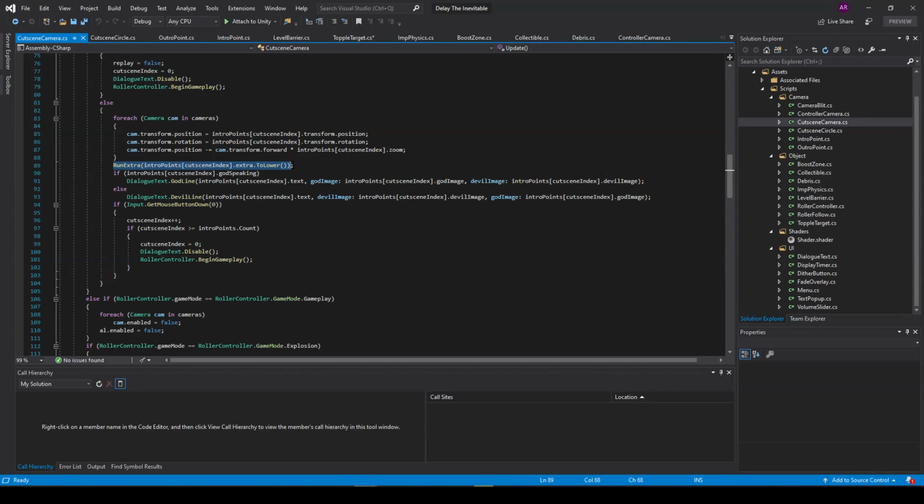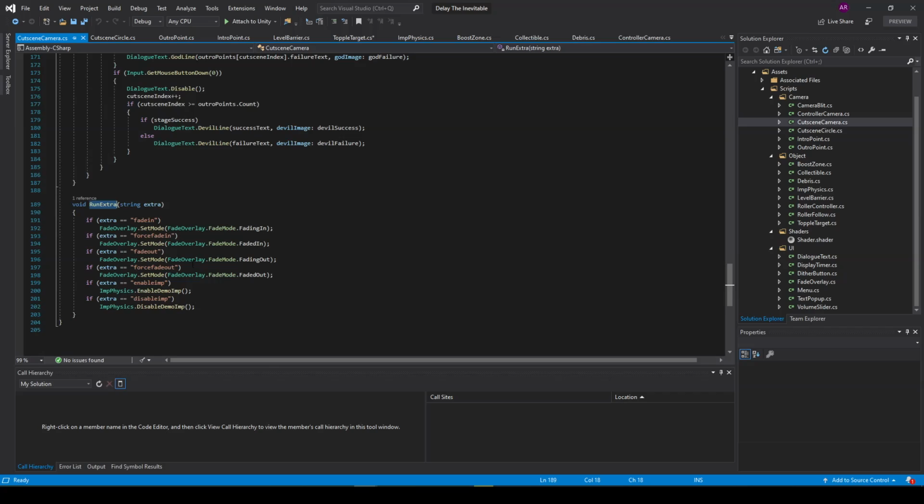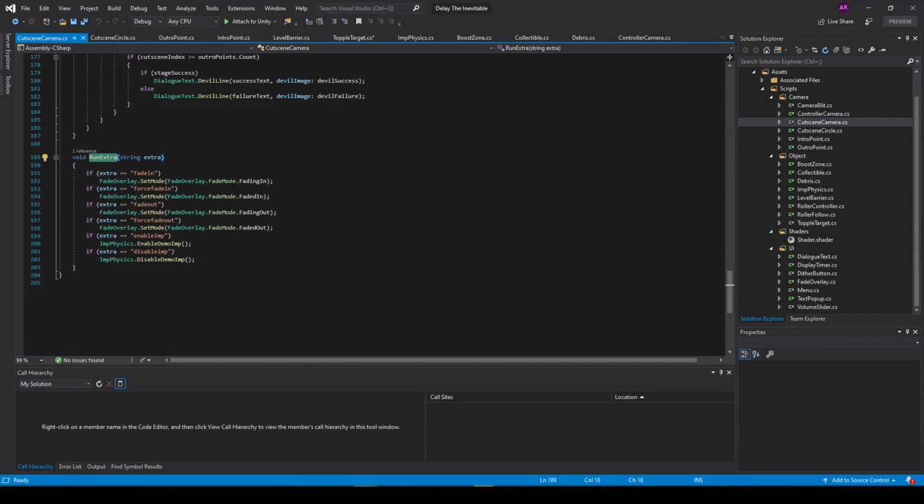This run extra is where I'm actually running those extra things that were in the intro points, and this is the only other function that's in the script. It's just, hey, I think we pass in the lowercase versions just to make sure I didn't accidentally capitalize something and break it, but it just looks for which of these matches and then runs the correct things.